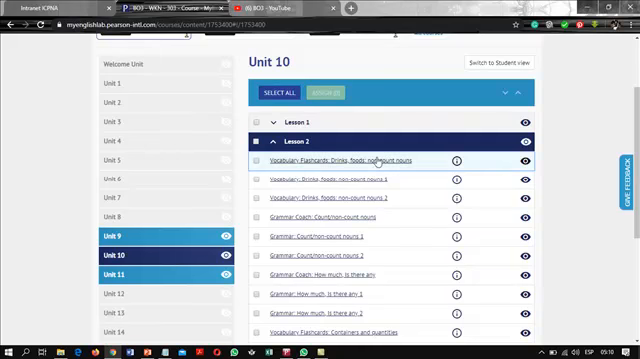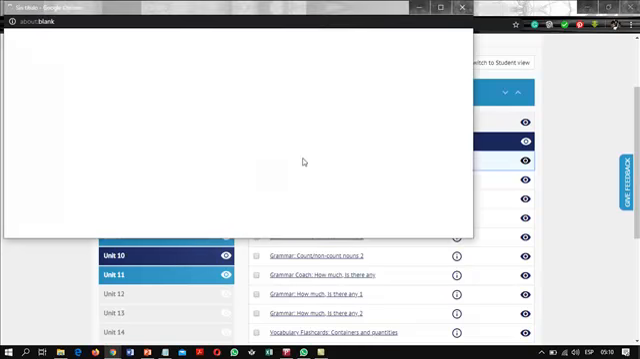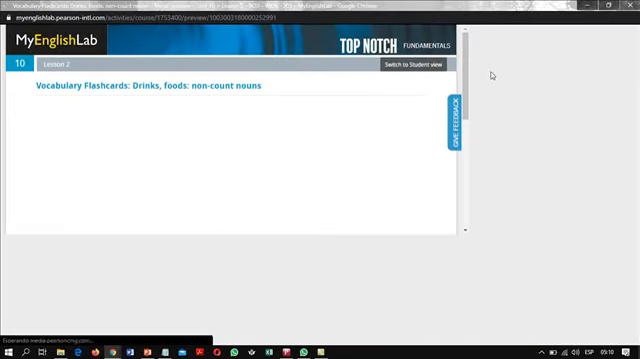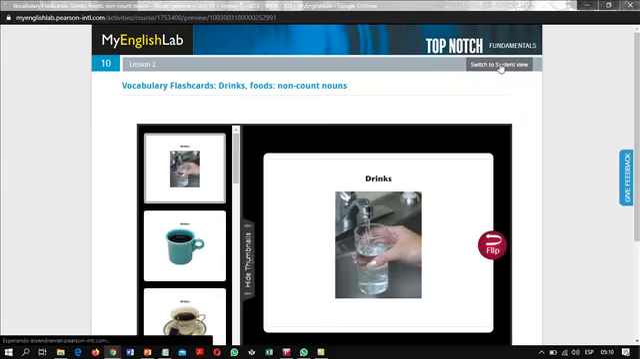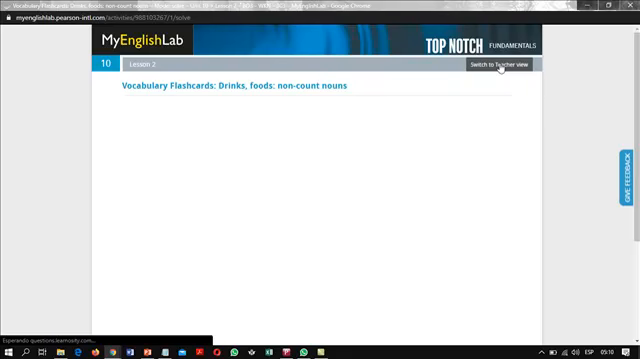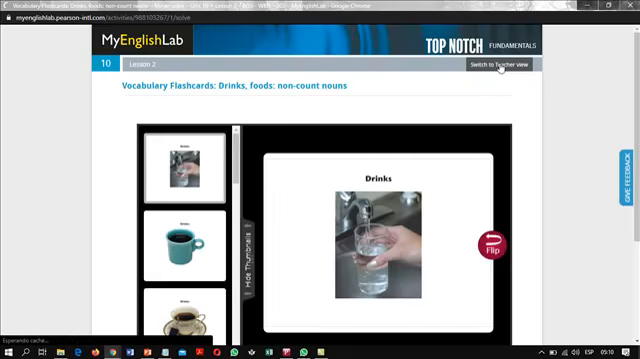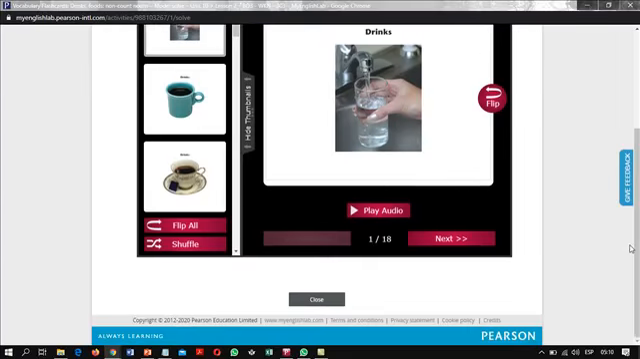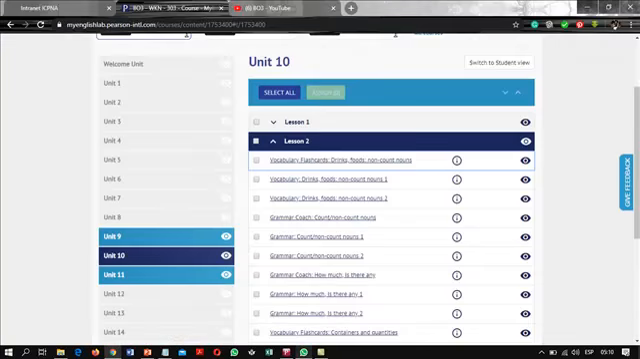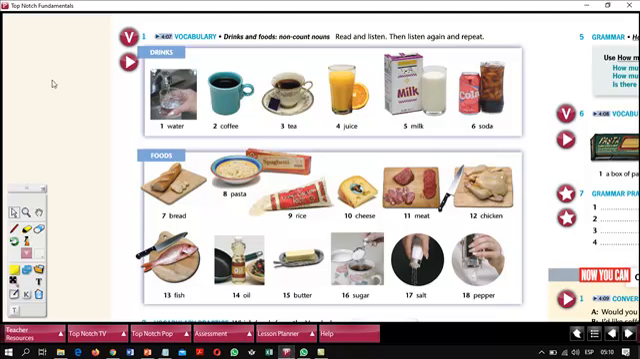In your platform, in the assignments on lesson 2, unit 10, we have the first exercise, which are the flashcards. Now, with the flashcards, you can practice the vocabulary on your own. Okay? So remember, take that on count and practice it at home. Okay? Now, in this case, the vocabulary is for things, right? We have water, coffee, tea, juice, milk, and soda.